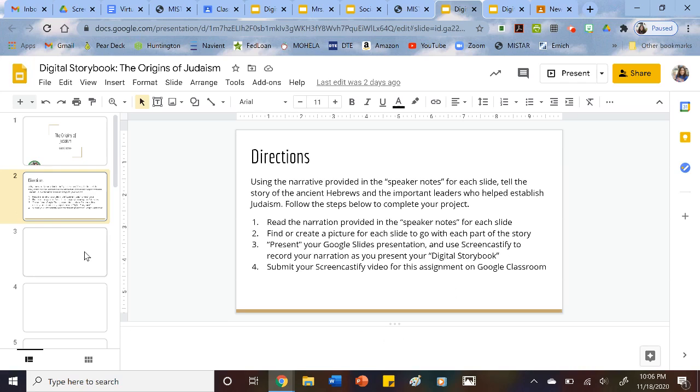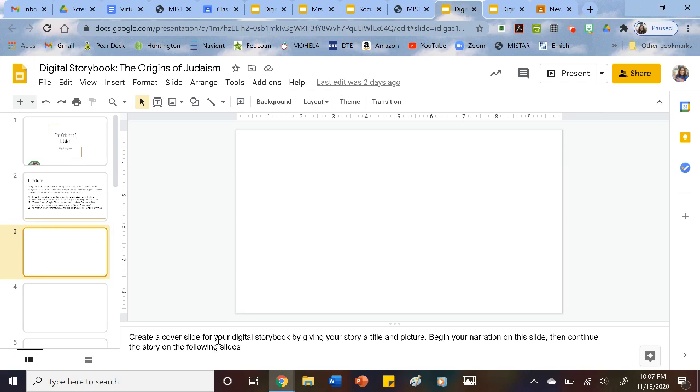Now, there aren't any speaker notes on this slide, but it looks like we have some instructions here. You're going to want to create a cover slide for your digital storybook by giving your story a title and picture. Then begin your narration on this slide and continue through the following slides. So we're going to put a cover on this one as well as a title.